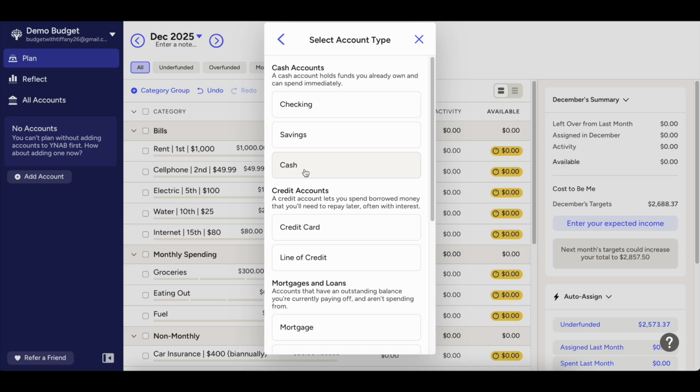But when I did it, I was using actual cash. I had a cash, or still have a cash account, and I would just know that all the cash in my envelopes should match what's in the cash account.